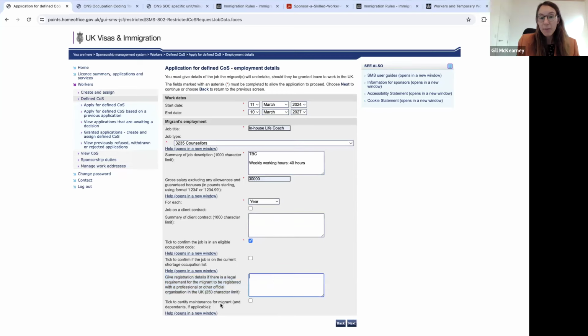And finally, we have tick to certify maintenance for migrants and dependents. So it's a requirement for the applicant to show that they can maintain themselves, so support themselves and their family members financially for the first month of their employment in the UK. However, you have the option here to certify this on their behalf on the CoS. And as you're going to be paying their salary, then it should be fine to certify that they will be able to support themselves. So we always advise to tick this box, and it avoids the individual having to provide quite onerous documents to prove their financial circumstances.